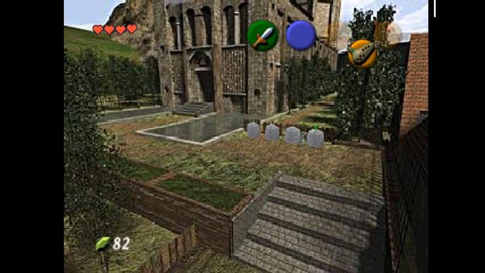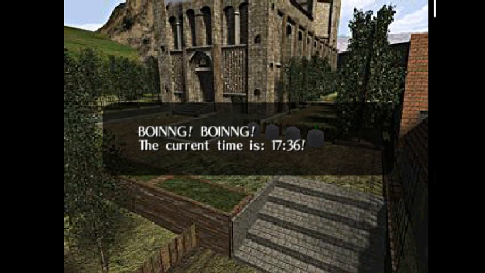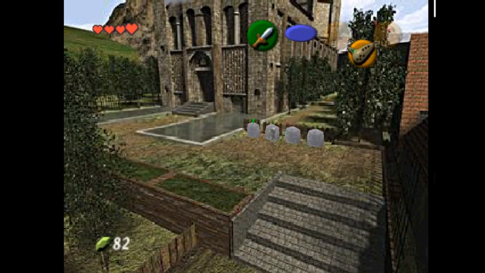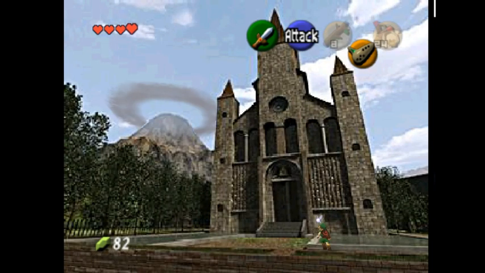So these are gossip stones. Very importantly, if you hit them, they'll tell you the time. And if you have the Lens of Truth, they will tell you information. But we don't have that yet. So here's the Temple of Time as it appears in Ocarina of Time. I'm sure most of you have seen it, so I don't really need to elaborate, but here's the inside.